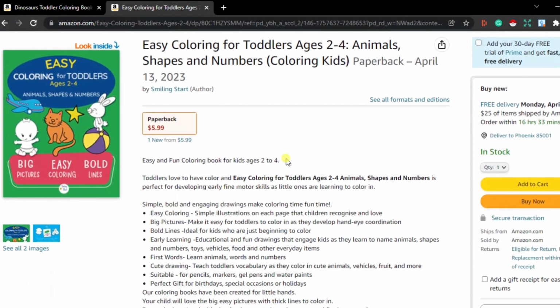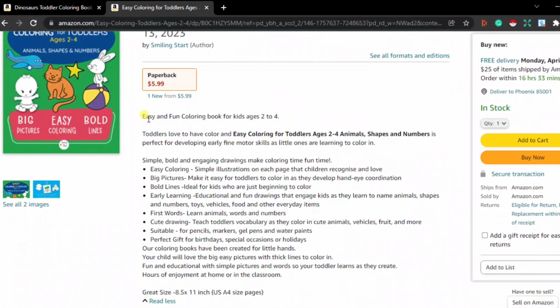Okay, so let's go to the description. So let's look at this. An easy and fun colouring book for kids ages 2 to 4. So, okay, well, that's what it is. Toddlers love to have colour.